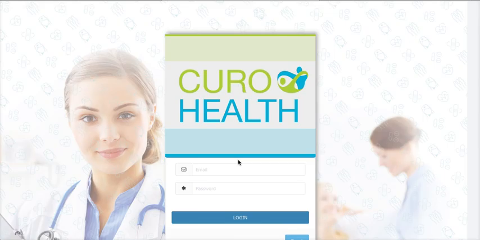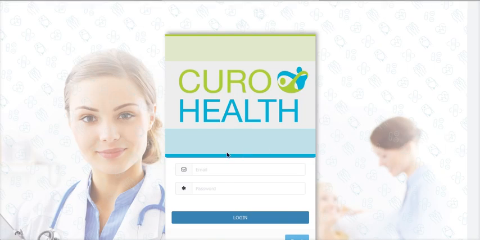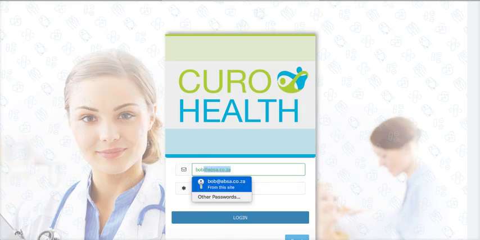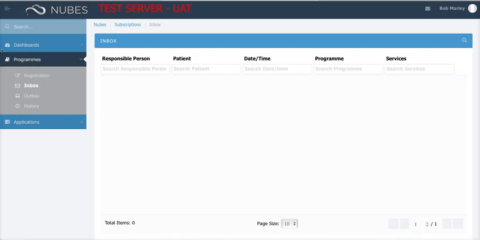All right, to get access to the site, you are going to type in a URL, absa.nubes.care. You can just type that straight into the URL or type in https://absa.nubes.care. What I suggest is that you save that link on your desktop or on your phone or tablet as a favorite, so it's easily accessible later. All right. Once you get that, you type in the username and password that you created and click enter or click login.